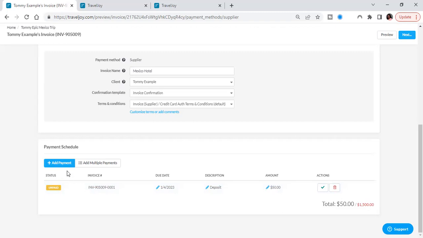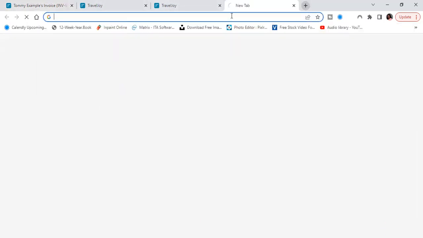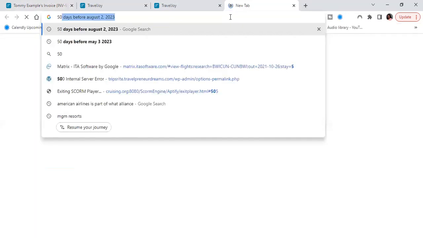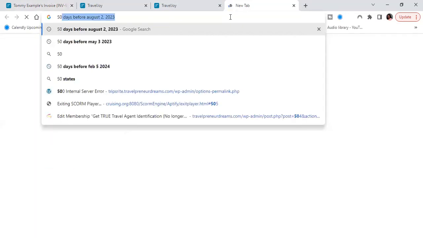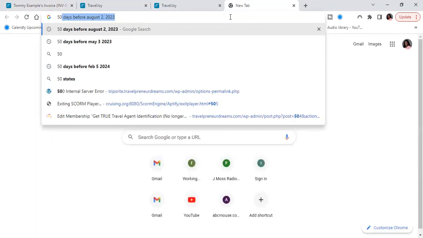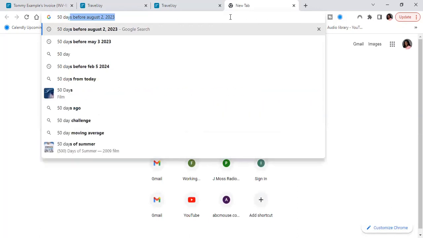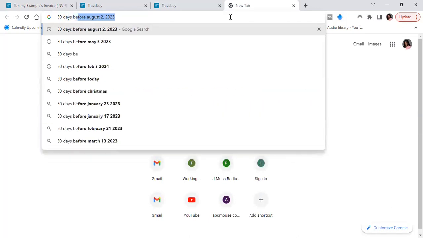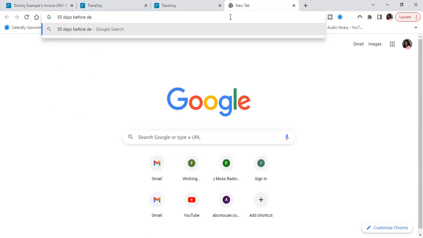And so let's say the client's final due date is not until December of this year, okay? So let me show you guys how to calculate the final deposit due date. And so you just type in 50 days. Look, my computer already knows. 50 days. I don't sit over here and try to calculate nothing. No, ma'am, that's how you mess up. 50 days before, let's call it December.